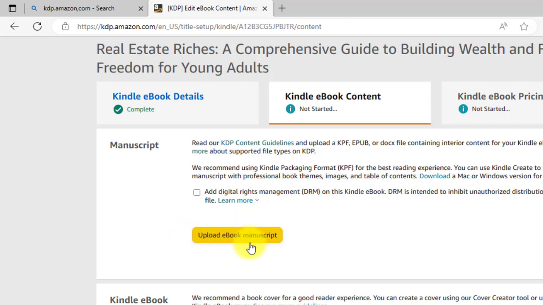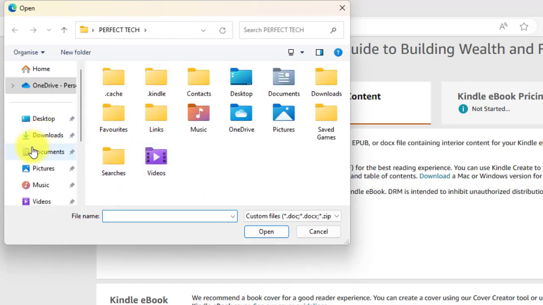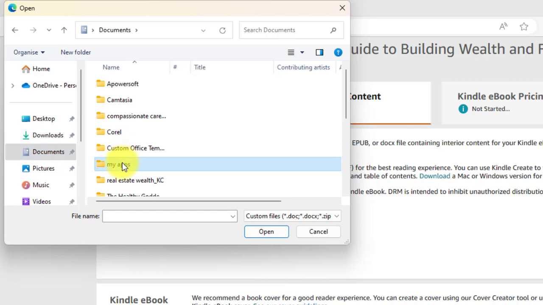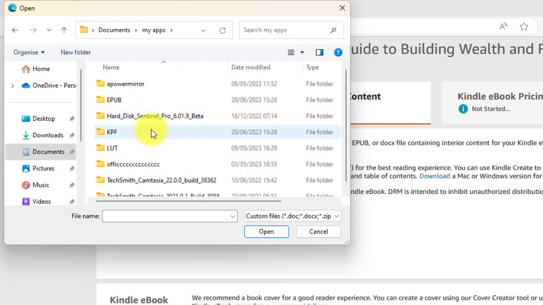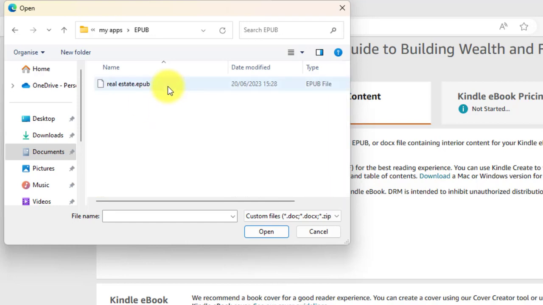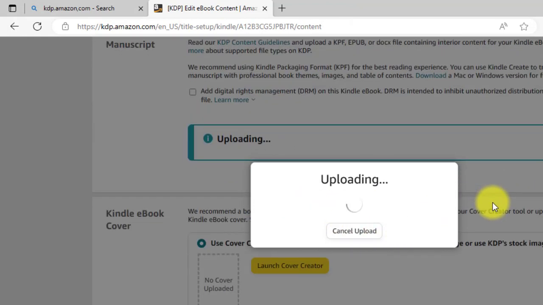We need the manuscript. The manuscript is actually the book which we've just written. So click on manuscript, then upload it from your device. In my case, it's in my document, then my apps, I guess. But I'm going to try and look for it. So I'm going to upload that. It's uploading. We're just going to wait for it.